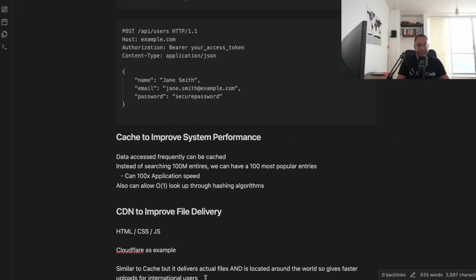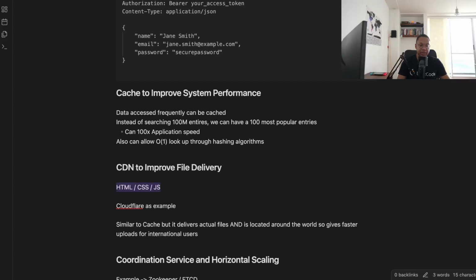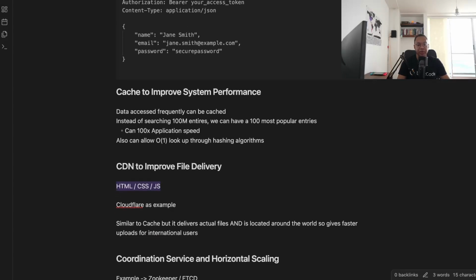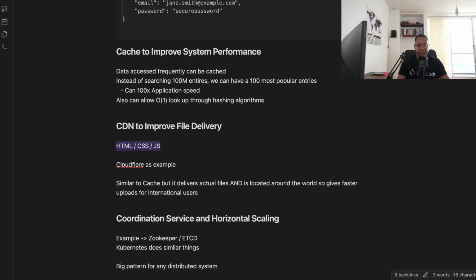And again, you're going to see this in Instagram, YouTube, a lot of places where you're going to have static files. Most web applications have a front end, and most of them are going to need something like this. Okay. Now we're going into the big boys, which is horizontal scaling coordination services.